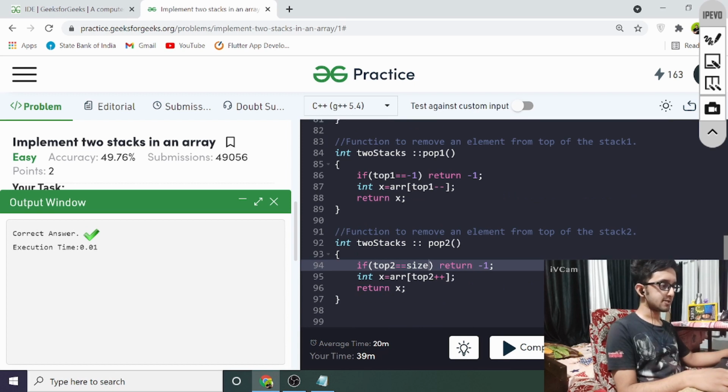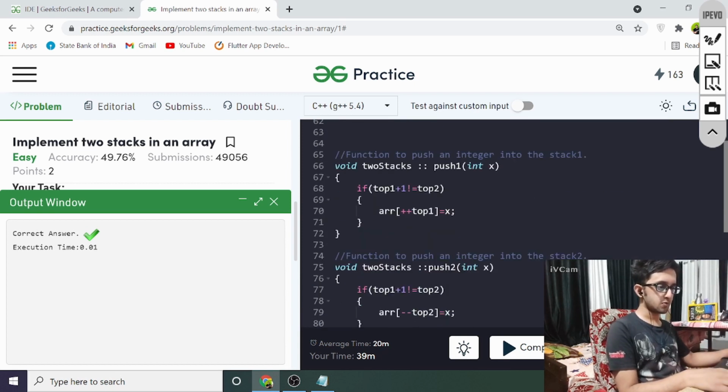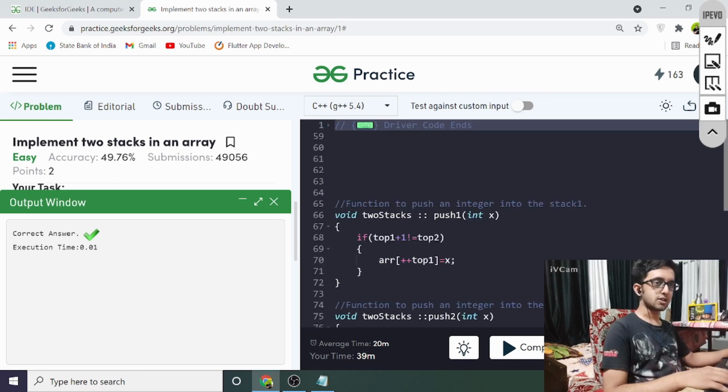2 stacks in an array. This would be the most efficient approach. I don't think there is a more optimized approach, and we'll be continuing with much better, a little more difficult problems from LeetCode, GeeksforGeeks, and other platforms, which are industry relevant and asked multiple times in interviews.